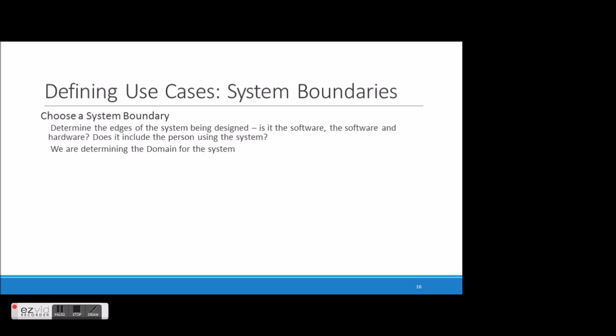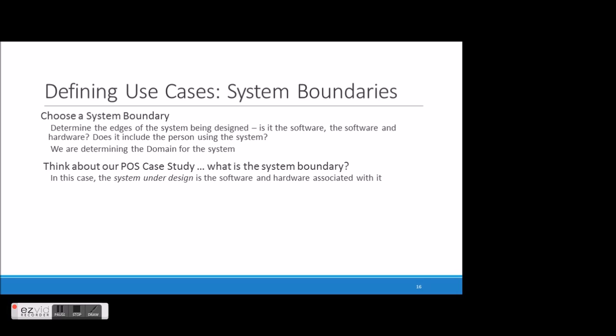Think about our point of sale case study. What's the system boundary here? In this case, the system under design is the software and the hardware associated. So for this particular case study, this is the checkout in the supermarket. We're probably going to deploy not just the software, but also the scanners and stuff that go with it. Now, for our purposes for this class, we're just designing the software, okay? But this will help us to figure out what the system boundary is, and that'll help you determine who the main actors are. Cashier, store databases, payment authorization services, all that stuff's outside the boundary of the system we're working on.